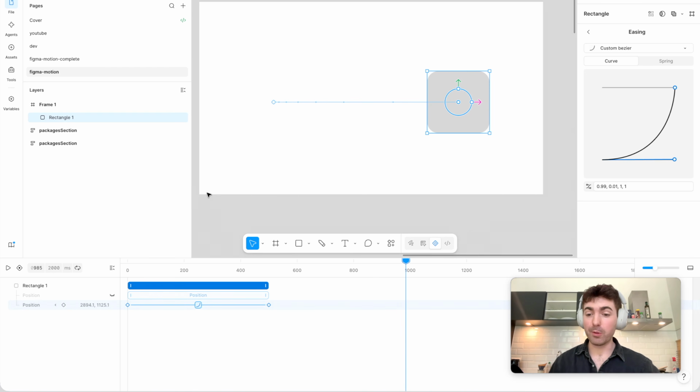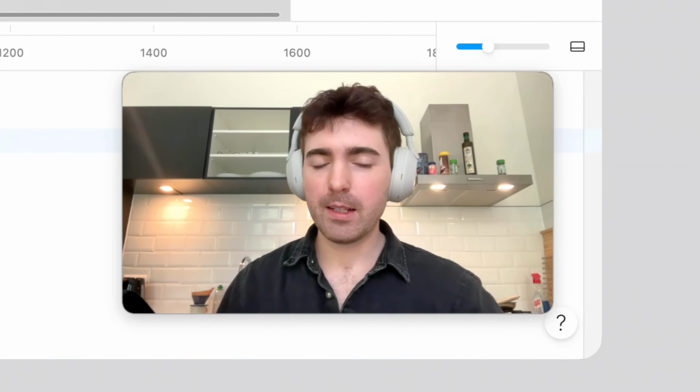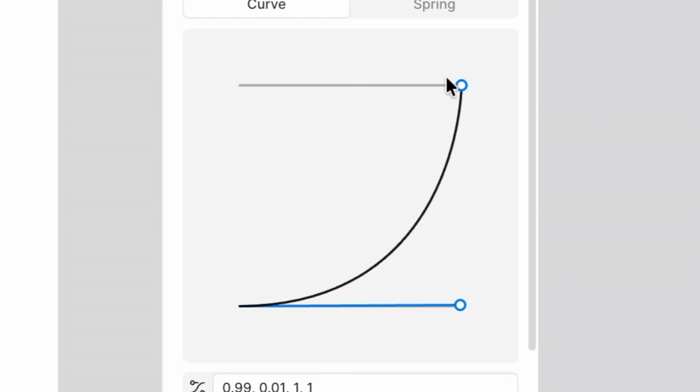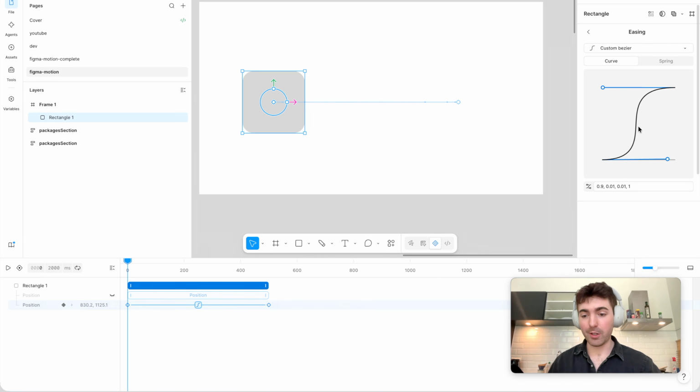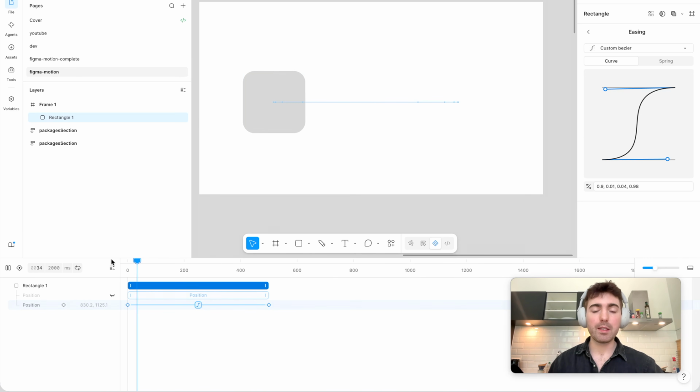Now, this feels really smooth at the start, but I don't really like that it lands really hard. It's kind of weird. So what we want to do is we want to stretch out this top point as well, which creates an S-curve, and it's probably the most well-known shape in motion design of all time. Okay, we have our curve. Now, when I play this back, it's going to feel really smooth and natural.